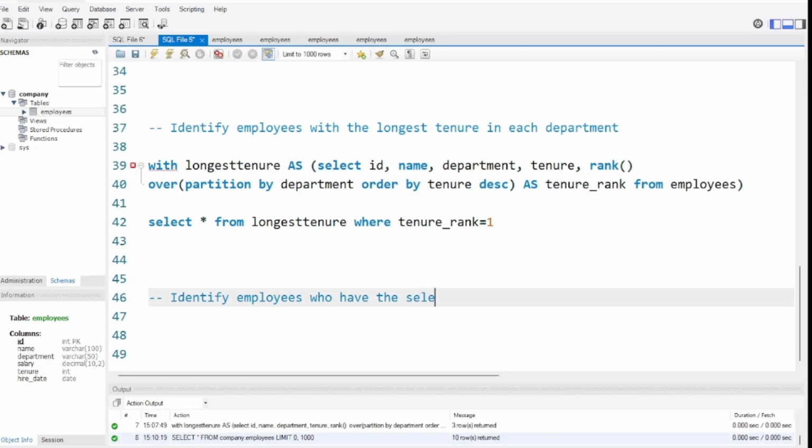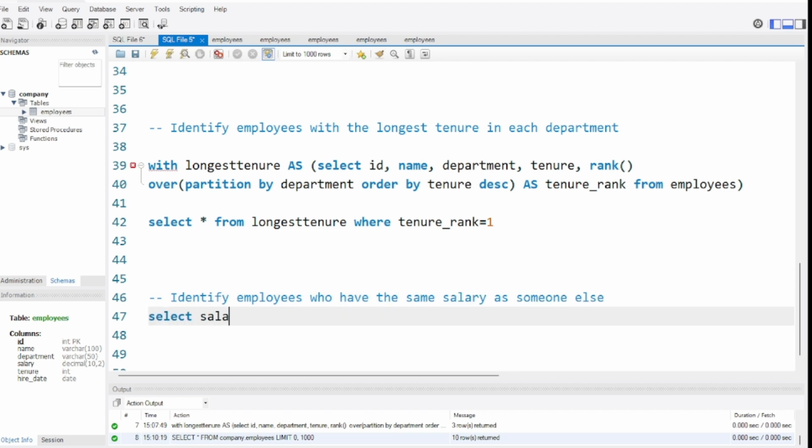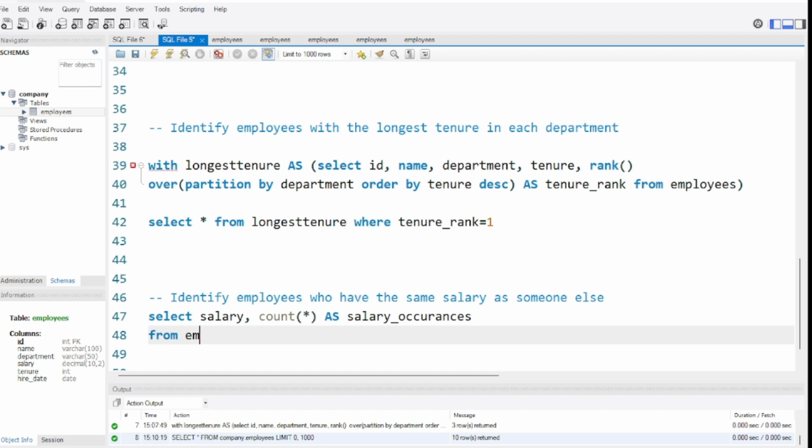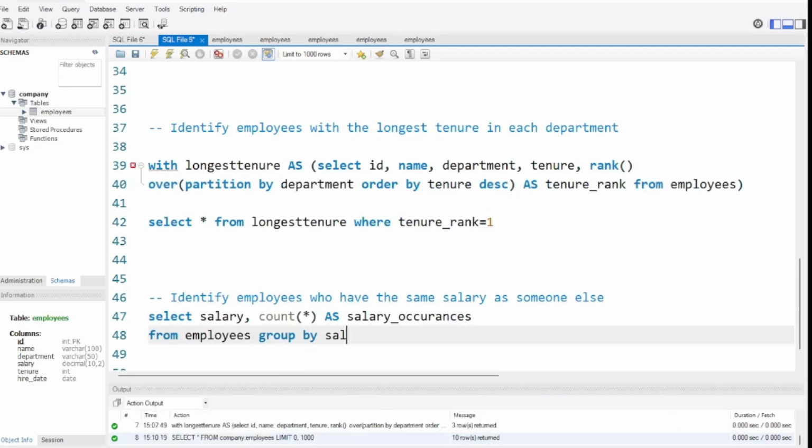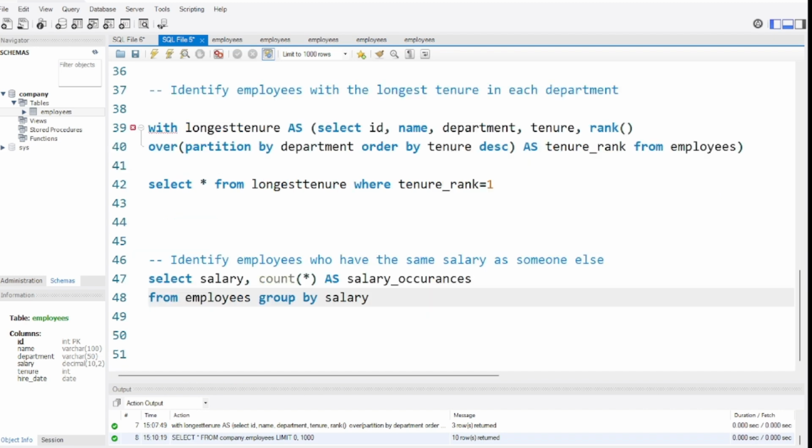So I can write select salary, comma count star as salary occurrences from table name and we will group by salary. See, if you see the table, we are grouping on the basis of salary column, right? So group by salary. Now let me just show it to you once.